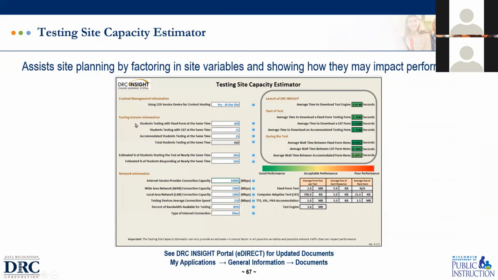Sites, again, have found it very useful. This number here is very hard to change once testing has started, and this number is probably harder too, but how you actually manage when students are starting testing is something you can play with to help improve these numbers up here for the start of the test.